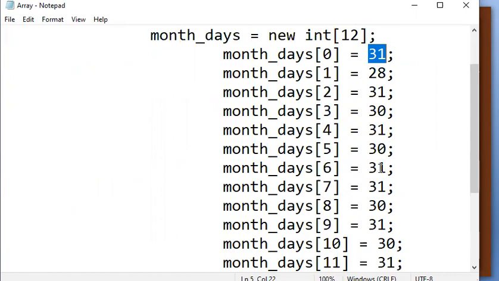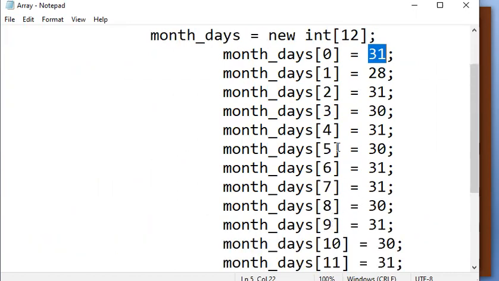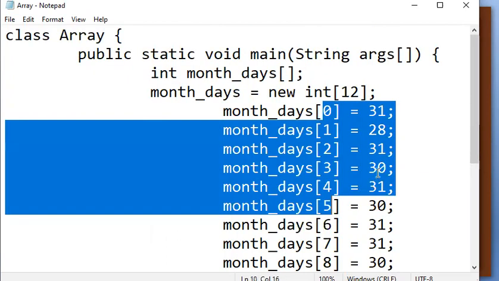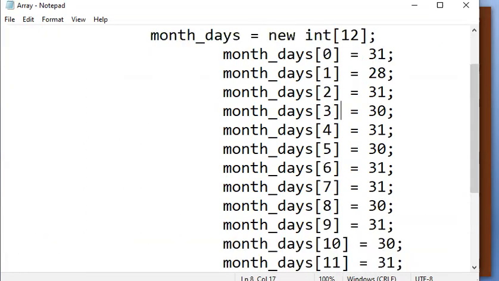Okay, so this is one way of accessing the arrays. So always index refers to the value. When you want to refer to particular month details, that means how many days we have in that particular month, you need to refer to it through that index. Okay, so always index starts with 0.